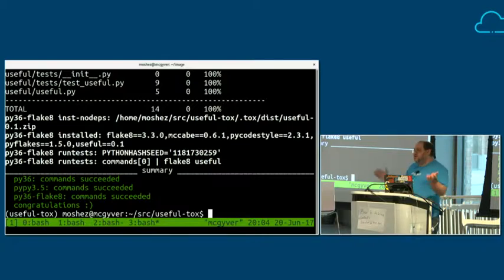It can install multiple versions of the libraries so that you can make sure that you're compatible with all the versions of libraries that you say you're compatible with. It can run Flake8 and PyLint and a bunch of other linters so that you can find all the problems in your code. And yeah, that's it. That's all I have to say. Thank you, guys.